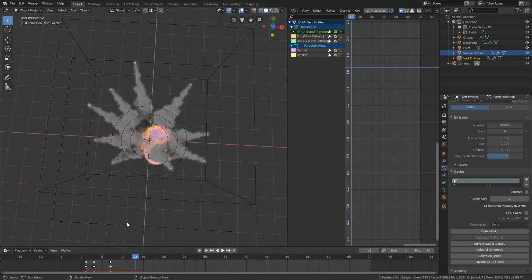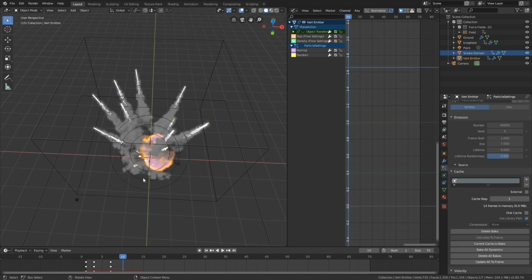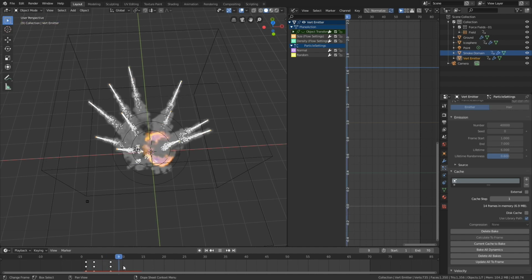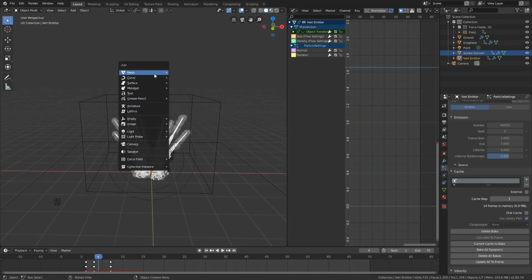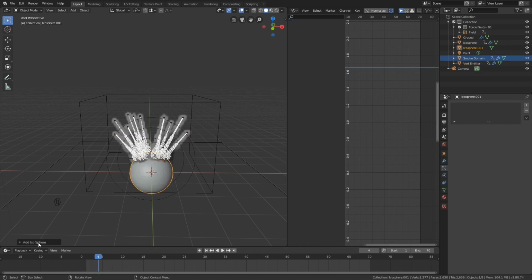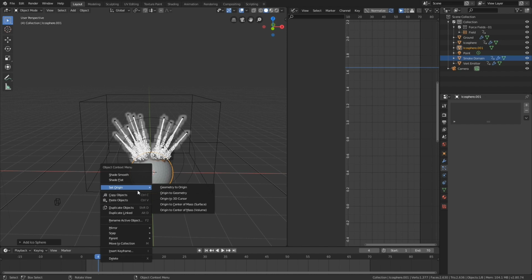But right now, I doubled the amount of particles as I said, and what I'm going to do now is add a second emitter. Let's go ahead and do that. Another icosphere, let's say. This one's going to be static. This one is not going to be moving at all, so, well, perhaps it might move.